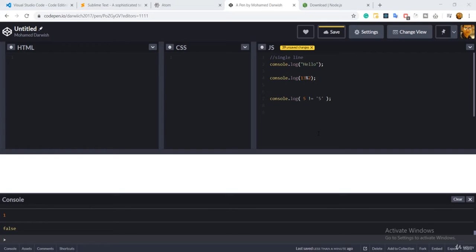Hello everyone. Throughout this session we're going to discuss JavaScript data type conversion. What happens if you try to add a string to an integer? What will happen in these cases?